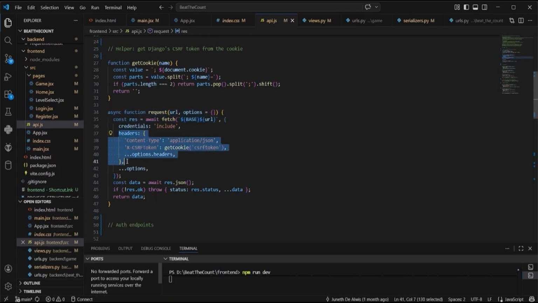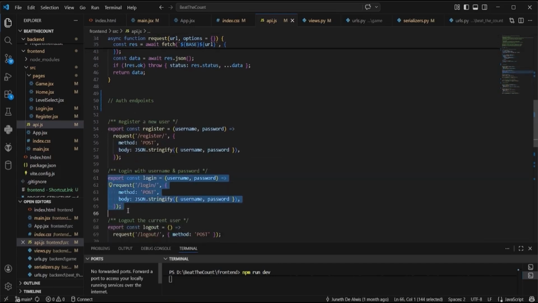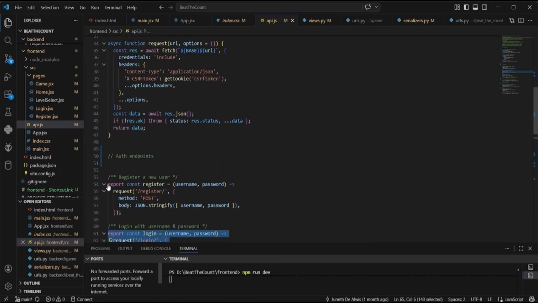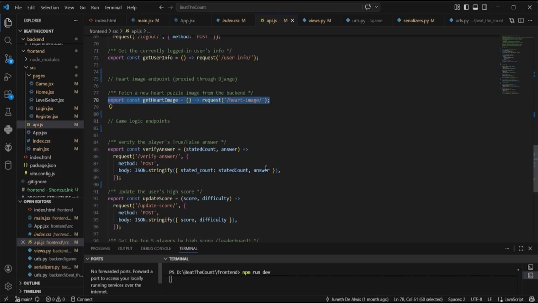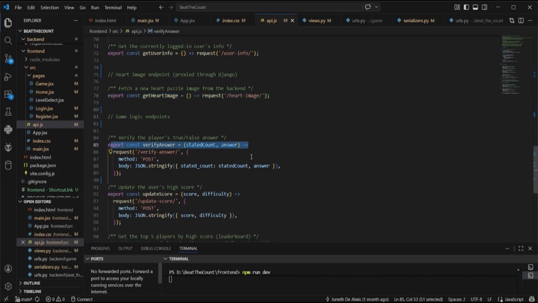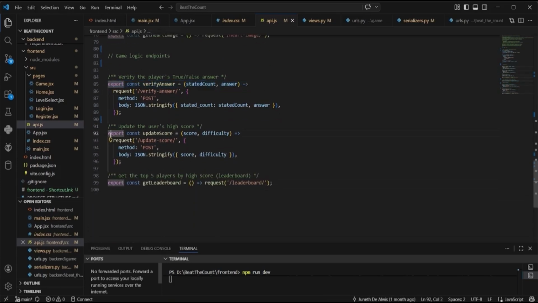An alternative would be making API calls directly inside components, but that would increase coupling. So I centralize them in this file. This function manages authentication, demonstrating virtual identity. This function fetches the game puzzles from the backend. This sends user answers to the backend for verification. This updates the user score in the database.